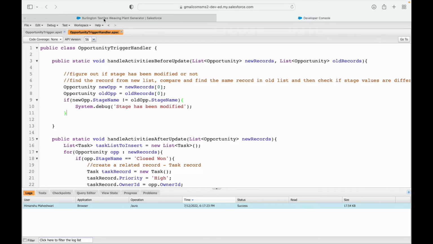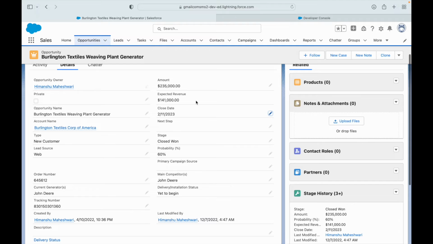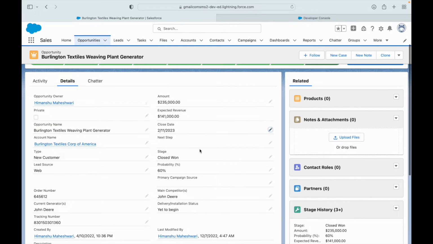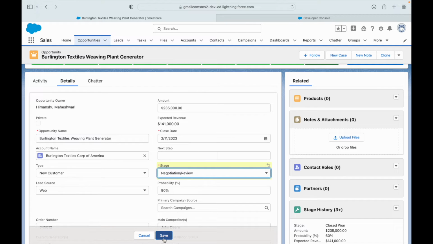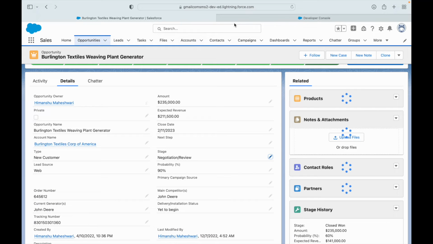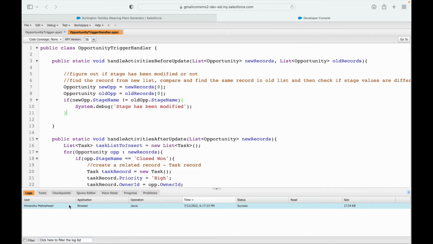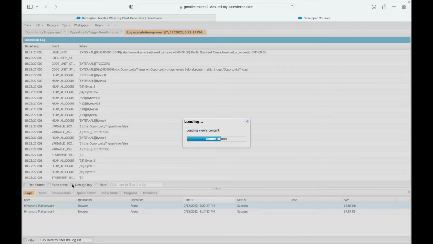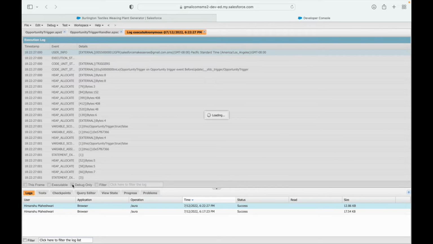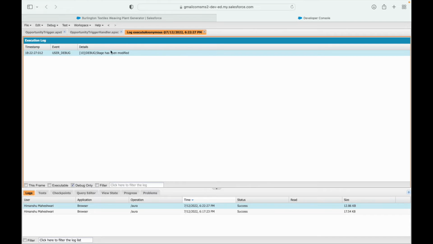Let's quickly save this, and now let's go back to our opportunity record. And where is our stage name? Our stage name is here. Let's say closed. Instead of this, let's go to negotiation. I'm changing the stage here. Let's say save, right? This is saved. I should get a debug log. This is the debug log. Let's click on the debug only. So you see, I get the stage has been modified.